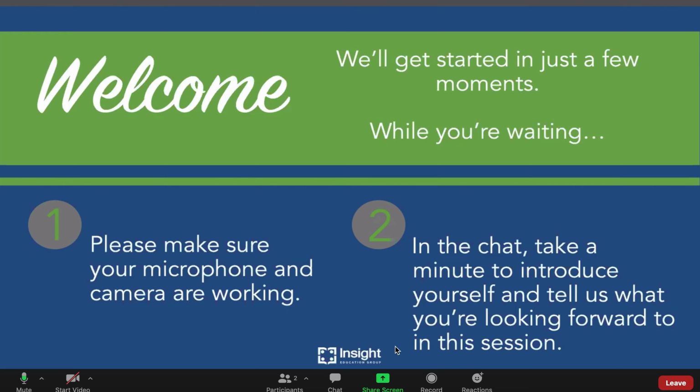The next two icons you may not use as much as a participant. The green one is the share screen. Currently, the trainer is sharing their screen with us, which is why we can see the slide. The next one is the record button. For most of our training sessions, our trainers will record them for future reference, so it may be disabled as a participant. The last icon in our toolbar is the reactions.